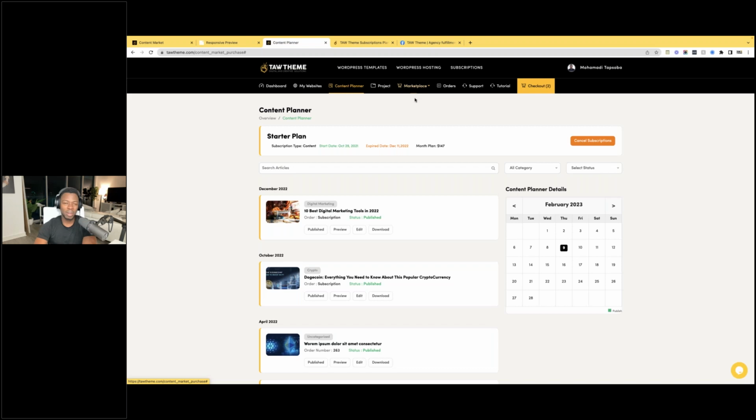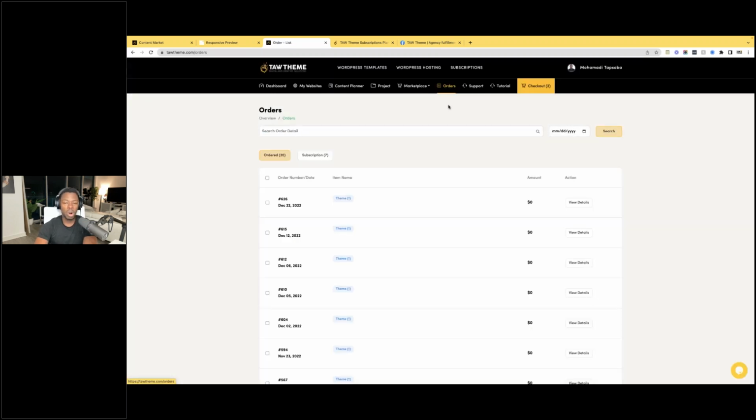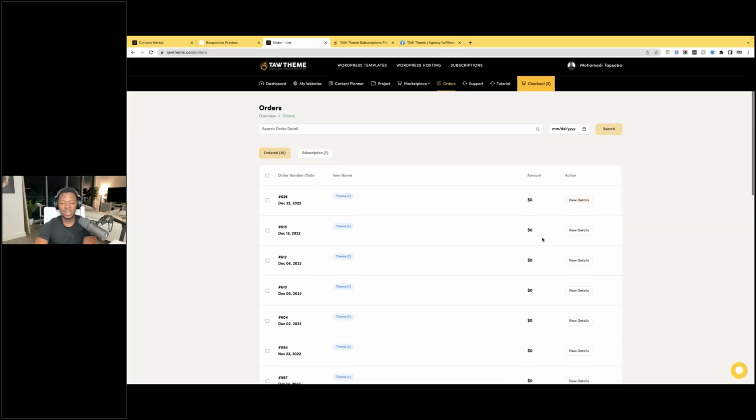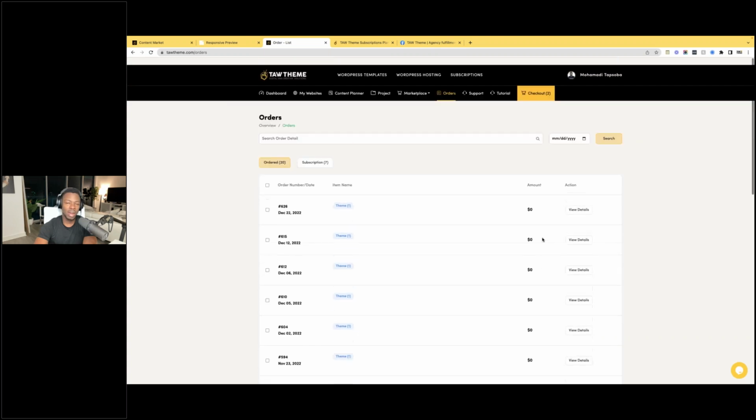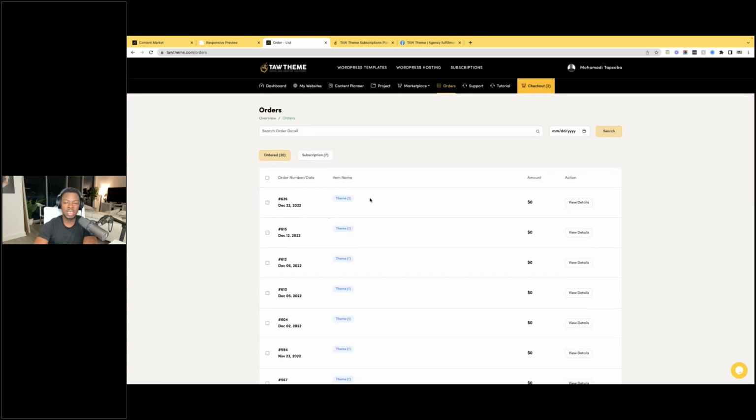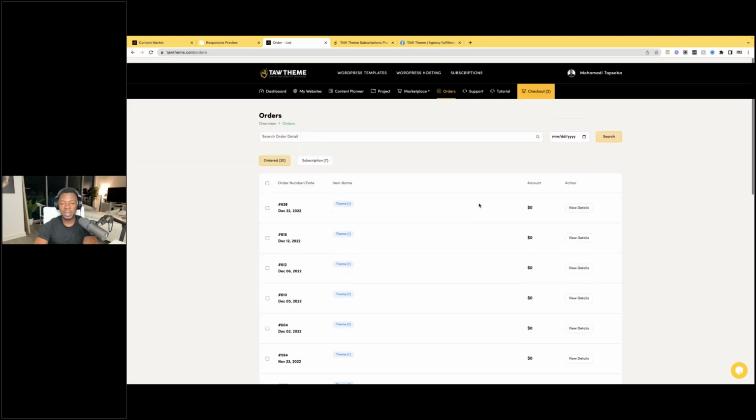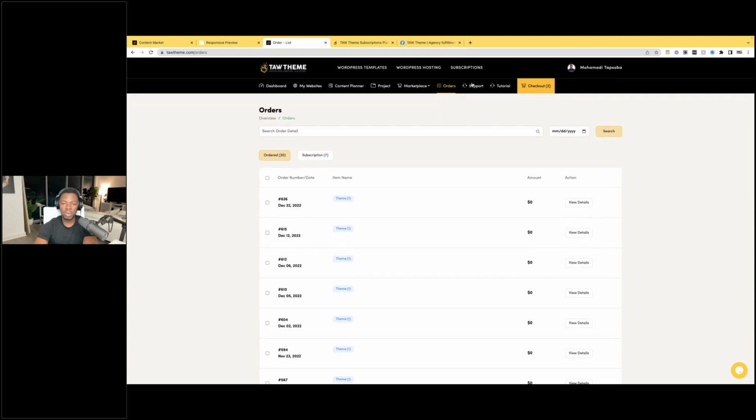So we finished with marketplace as well. And this is your order section. In the order section, you get to see pretty much everything that you have ordered. You can see your invoices and the specific stuff that you have ordered here as well.